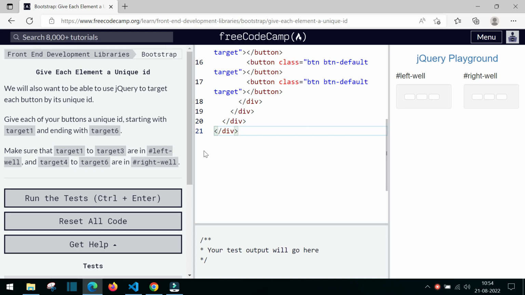Next what we are going to do is give each element a unique ID. We will also want to be able to use jQuery to target each button. Give each of your buttons a unique ID starting with target1 and ending with target6. So for the left well we are going to give buttons IDs from target1 to target3, and for the right well buttons we are going to give IDs of target4 to target6. That's it.